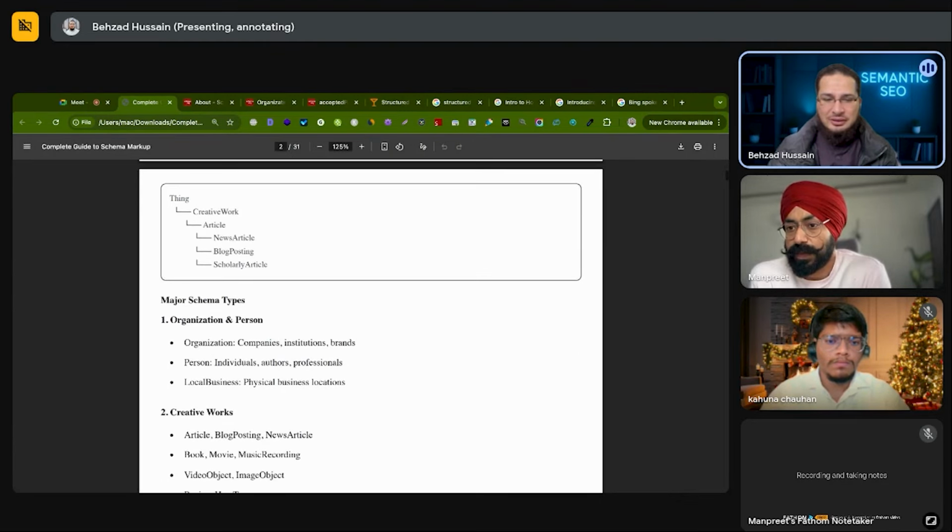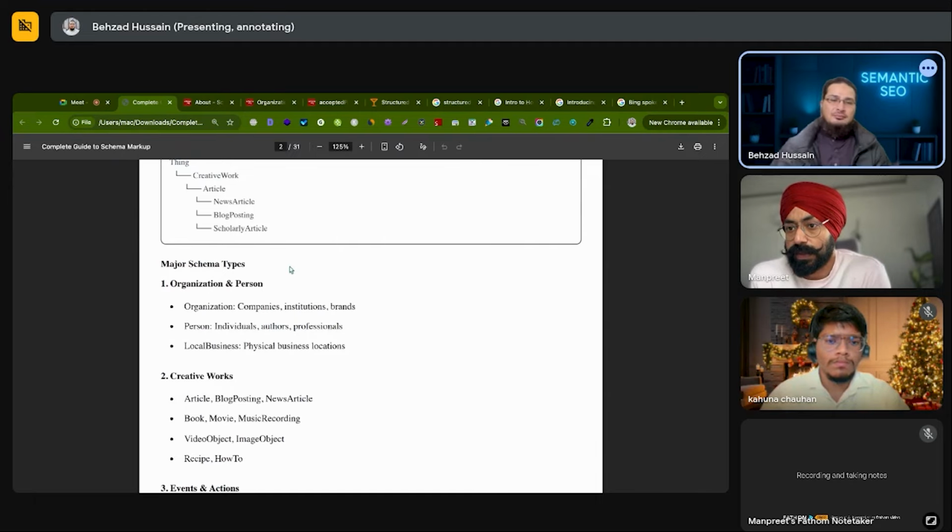So now I'm going to explain major schema types. For Organization and Person, we have two main players or main action doers. Either it is a human person. When it is a living person, we have a Person schema type to explain it. Individuals, authors, professionals. So whenever a human being is going to be explained with the help of structured data vocabulary, we reveal that person, we demonstrate that personality with the help of the Person schema type.